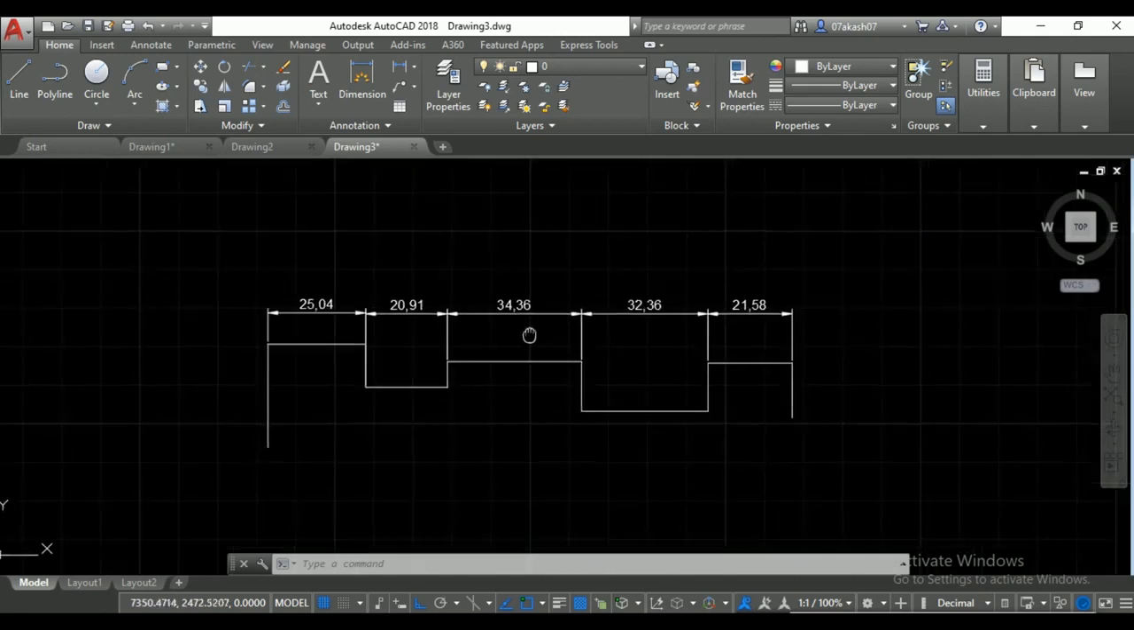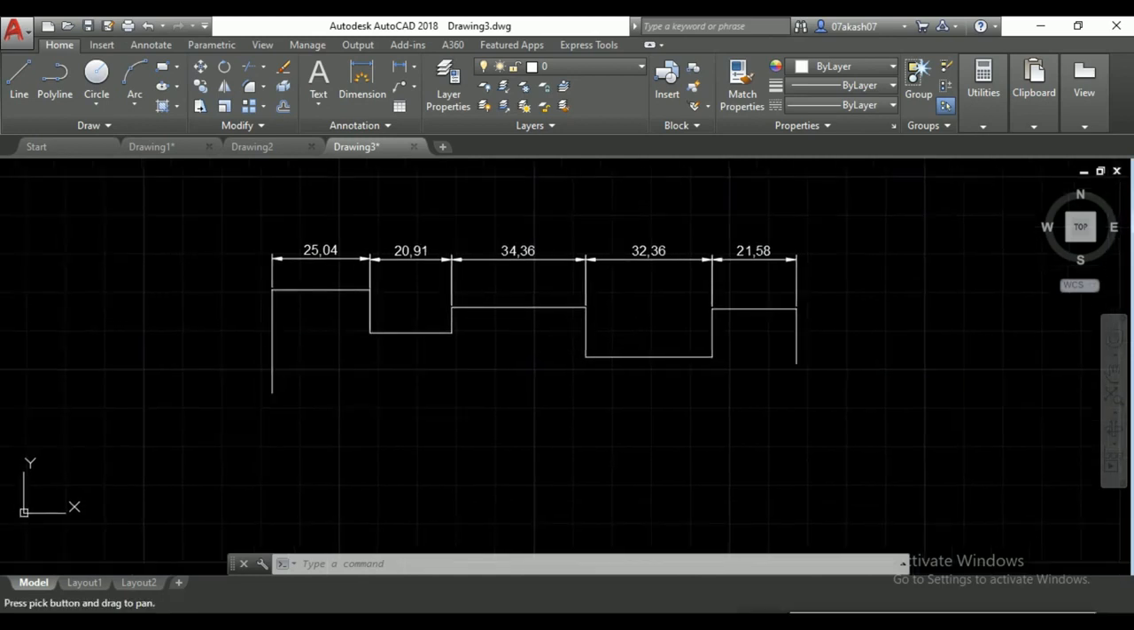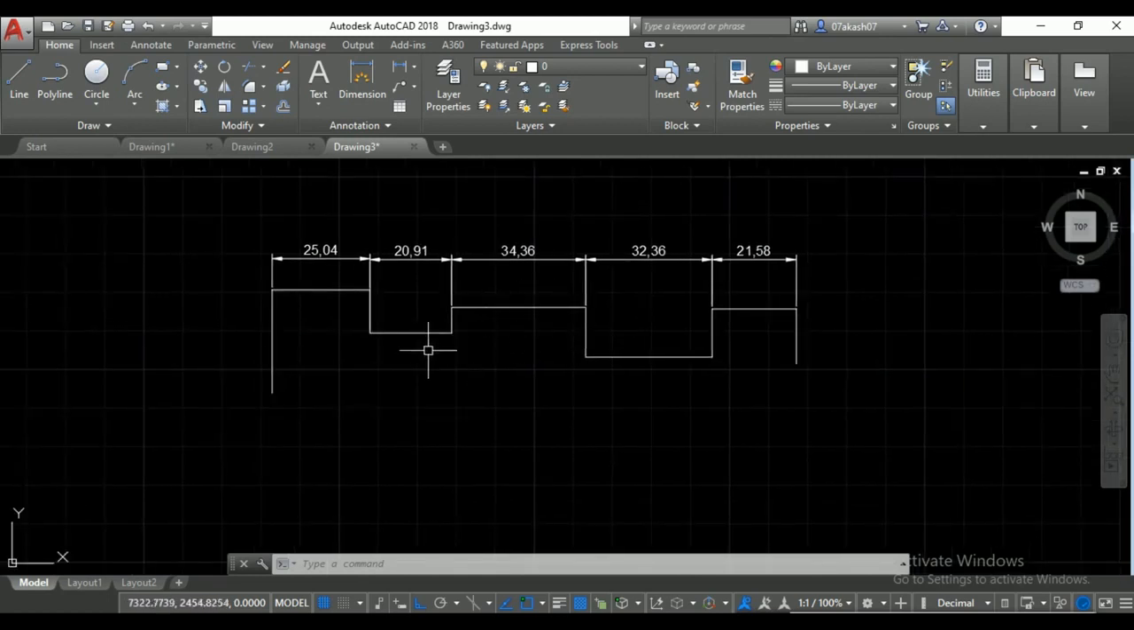Okay, but you cannot display horizontal and vertical dimensions together. If we are displaying horizontal dimensions one time, then only the horizontal dimensions will be displayed. If you want to display vertical dimensions, then you need to select them the next time for the vertical type of dimensions.